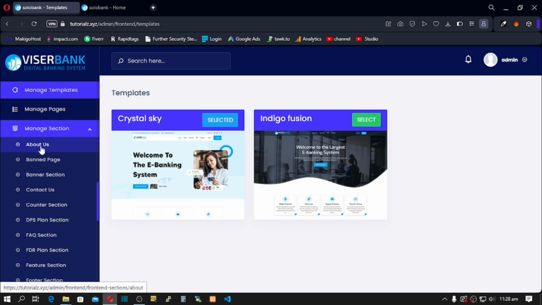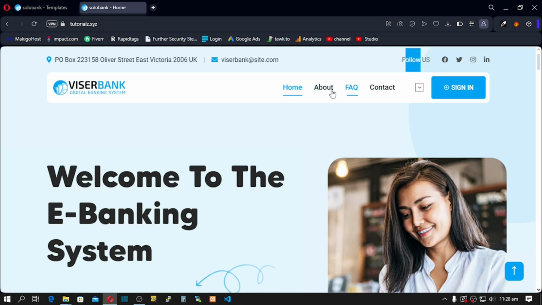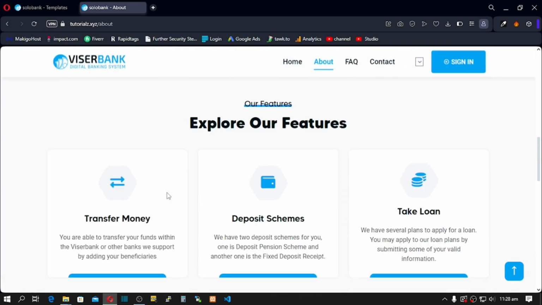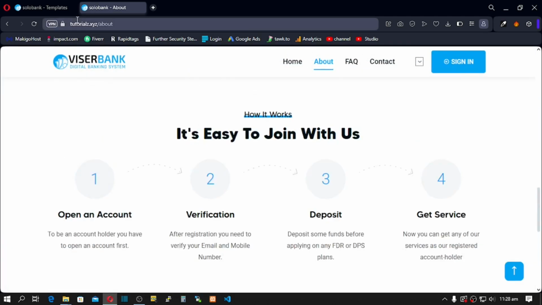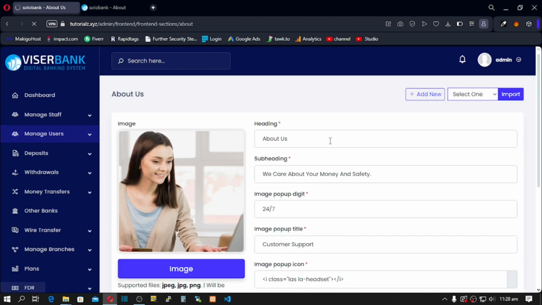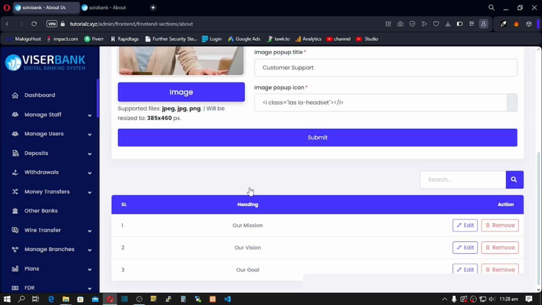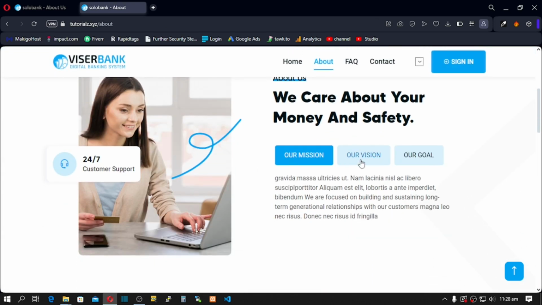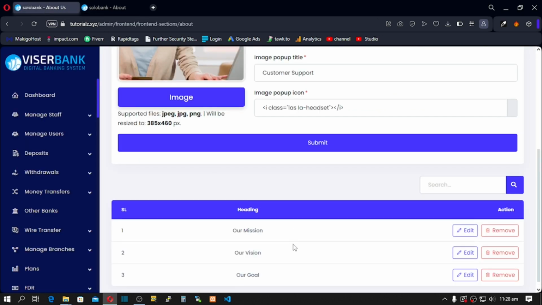manage sections. Now this is where you manage your website sections, something like your about us page. Now if I take you back there and click on about, the content here can be changed. So go back, go to about us, change your content. This image you can change, our mission, our vision, our goal, which is here. Mission, vision, goal, change them there.